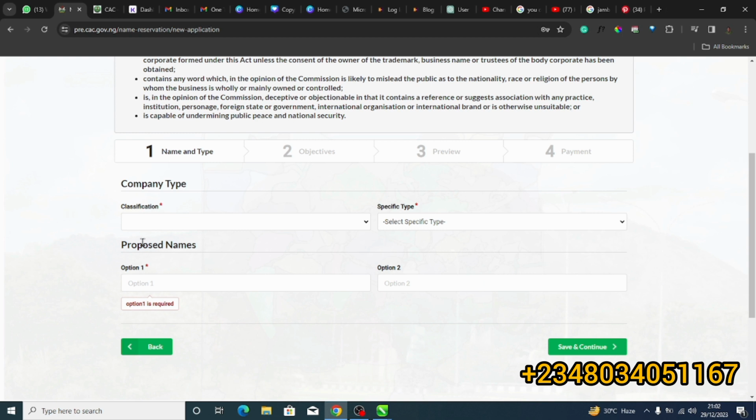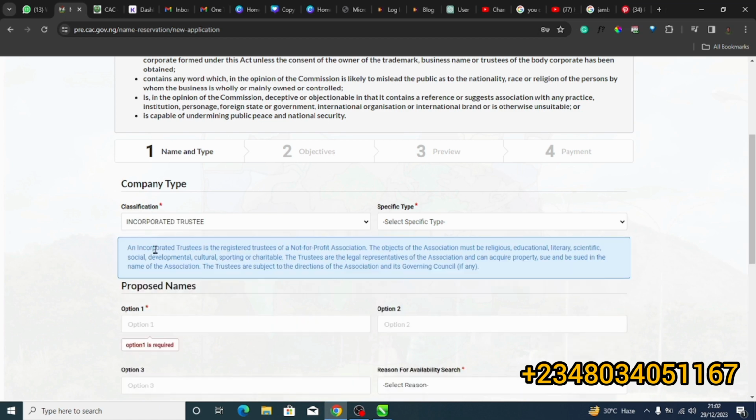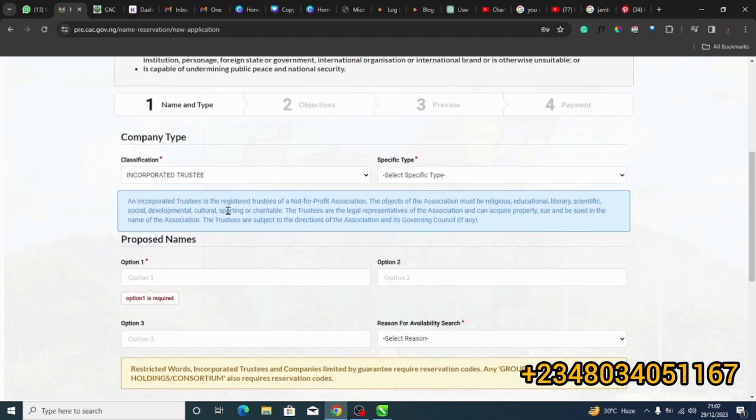So when you come to classification here, what I'm registering is incorporated trustee. You can see now an incorporated trustee is a registered trustee of a not-for-profit organization. The object of the organization must be religious, educational, literary, scientific, social, developmental, cultural, sporting, or charity. So this one is basically when your company, your organization is not making profit. You understand, like NGO and the rest, churches, mosques, they're not meant to make profit.